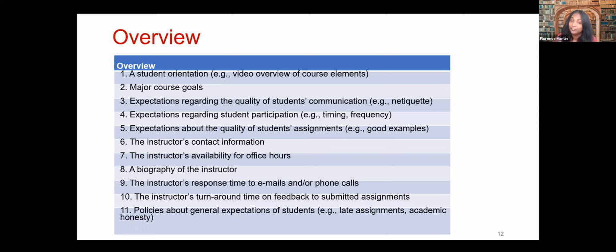And then expectations of student participation is important too, because a lot of times there might be some really quiet students. And interestingly, we've also seen that students who don't talk much in a face-to-face class can talk a lot more in an online class. But then on the other hand, there will still be students who may not participate as actively. So having those expectations are very important.